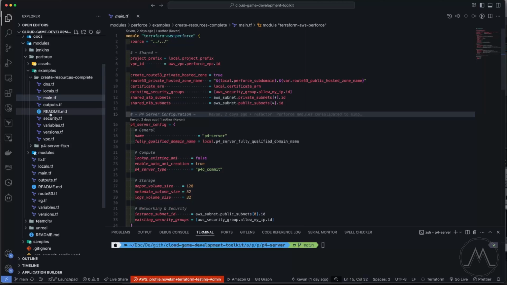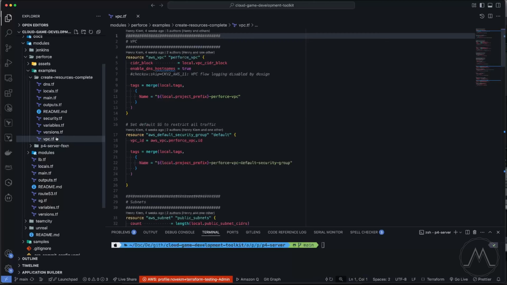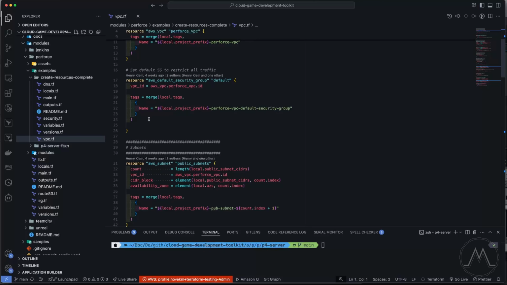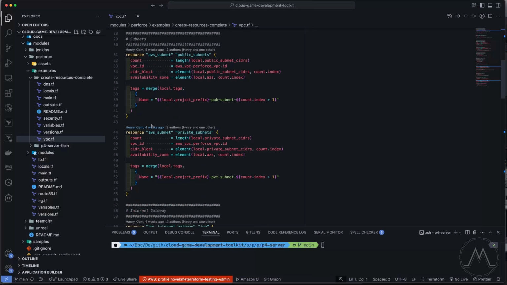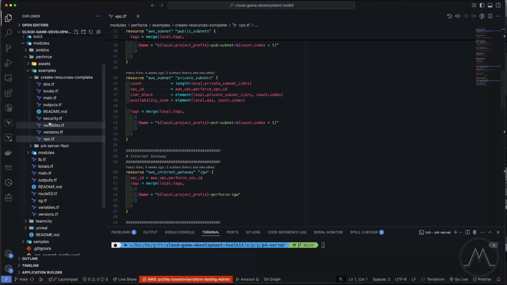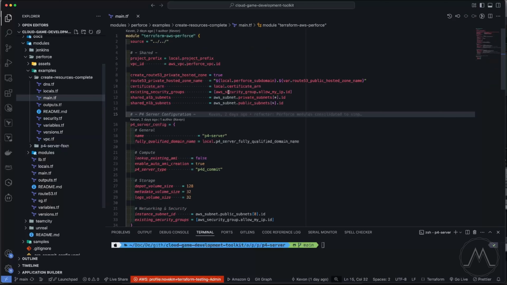So what we're doing here is, if you look in some of these related files, like in vpc.tf, this is where we're actually creating the VPC, some security groups, subnets, etc., and then same thing related to DNS and maybe some additional security resources. And then all we're doing is passing in those values for these variables as needed.